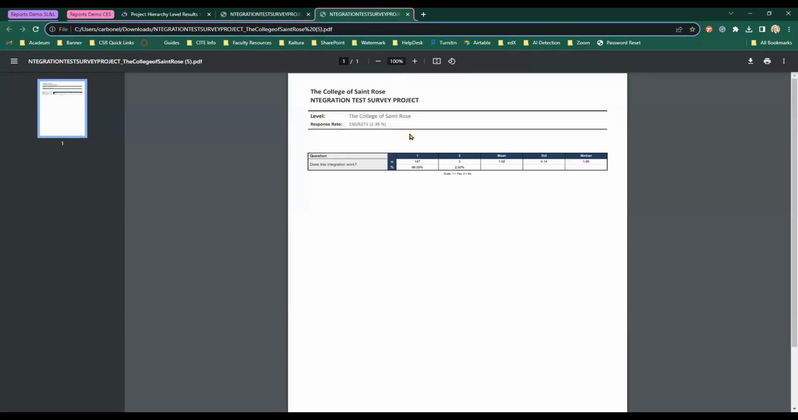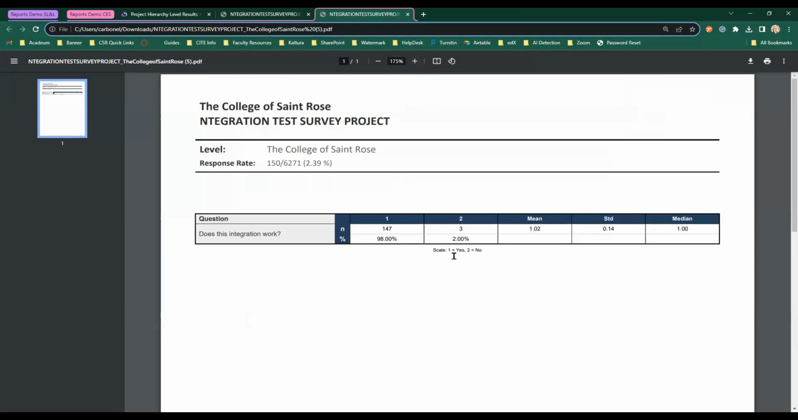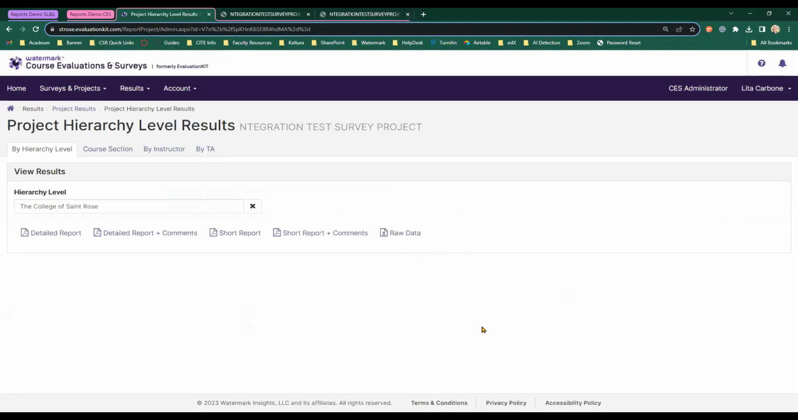This is an example of the short report. It just has the question, the number of responses, and the percentage of how many users responded with which answer. The numbers here are the numeric weight of the question that was posed to the user, and you can see the mean, standard deviation, and median. It's very tiny, so I will zoom in a little bit here. The scale lets you know what the answer choice was for the scale at the top here. Okay, so that is the hierarchy level report.